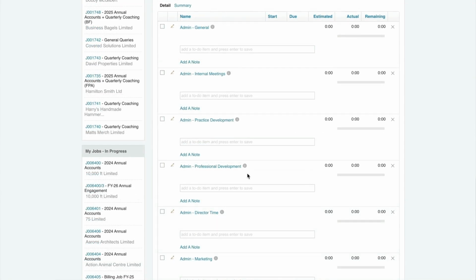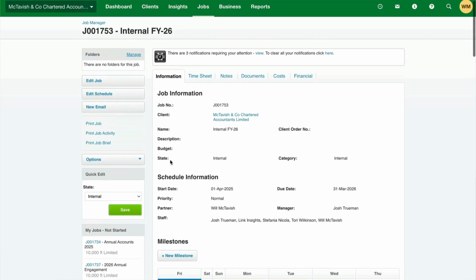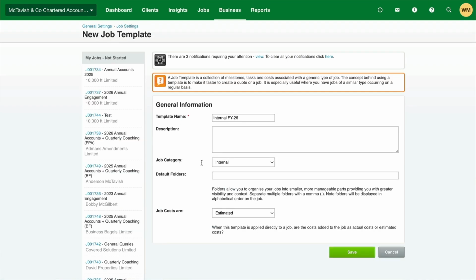Once you've added all your internal tasks, you should have a list that looks something like this. You can then save this job as a template by selecting Options, Save Job as Template. This allows you to use this job as a template when you roll over your internal jobs each year.